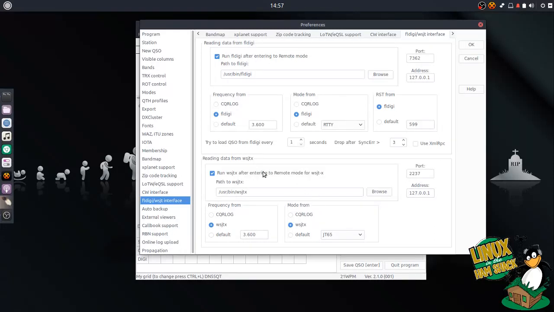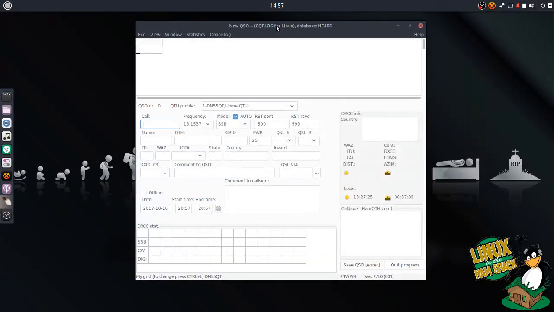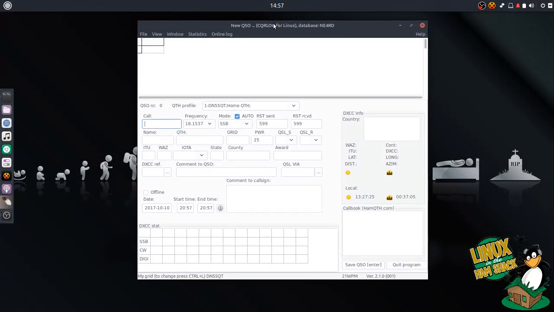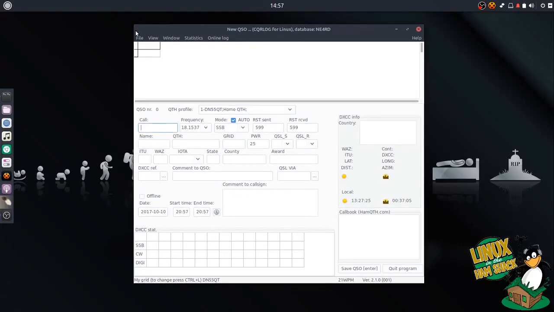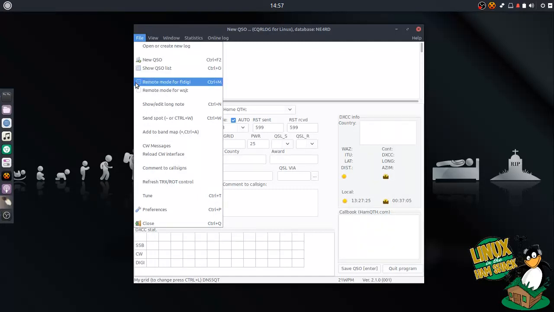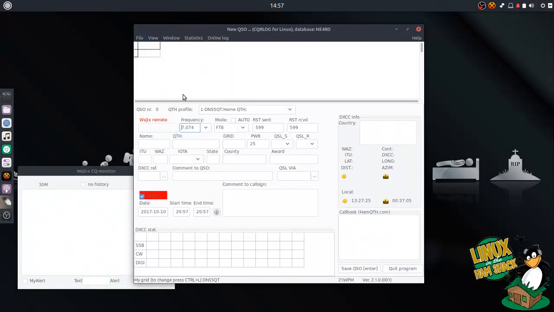Same thing here. We have WSJT-X. We have the path to it, and we want the frequency and the mode from WSJT-X. So now we know we have all that set up properly. Let's just look at WSJT-X first, since that's going to probably be the most popular remote software we have. So we'll flip into remote mode. It does take a second for WSJT-X to pop up on its own.